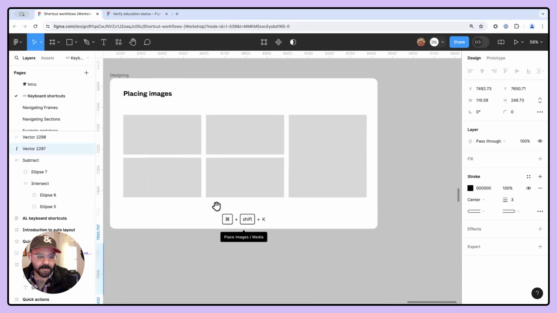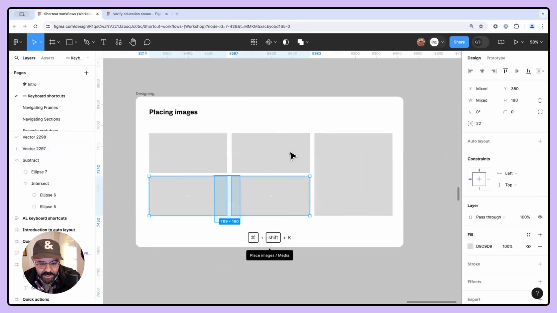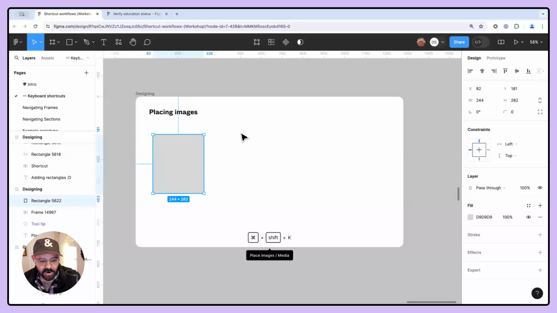Okay, this is a big one, placing images. I like to talk about placing images in Figma. And basically, when you draw out shapes, so I'm just going to delete those. We're going to start off with some new shapes. I'm going to press the R key. I'm going to draw on a rectangle.